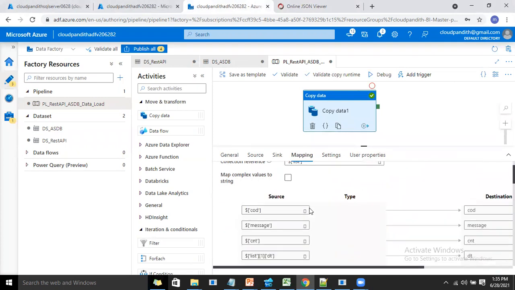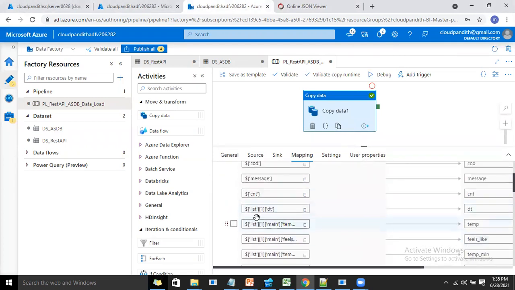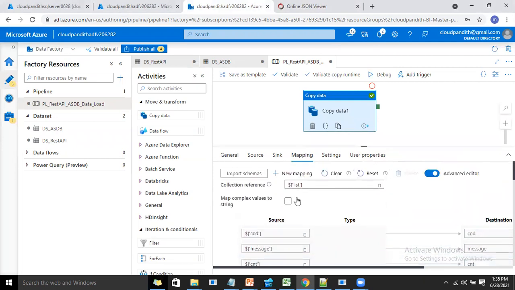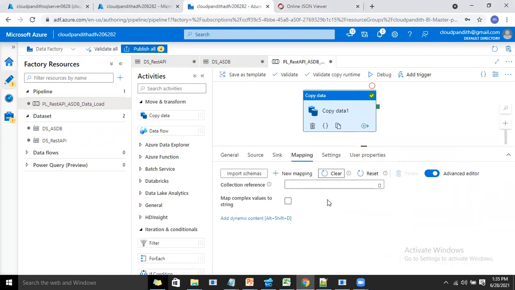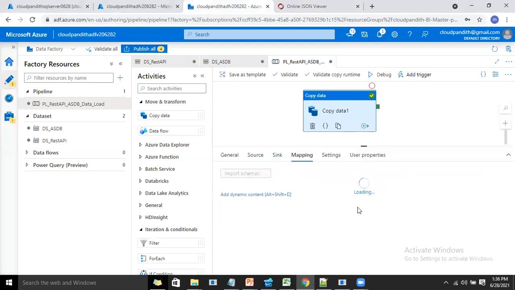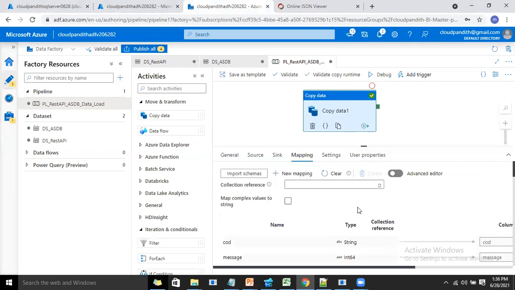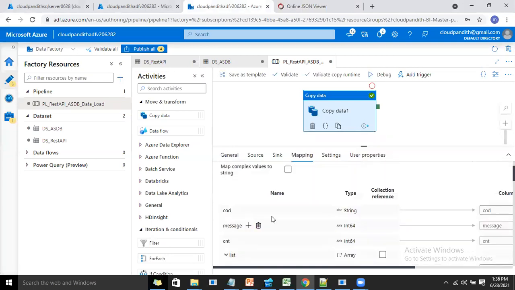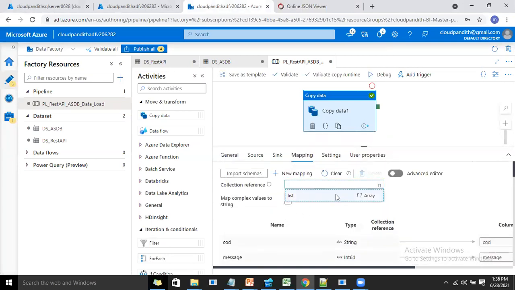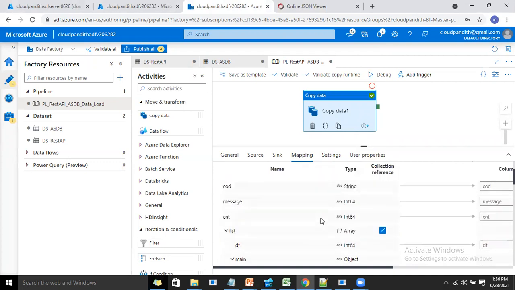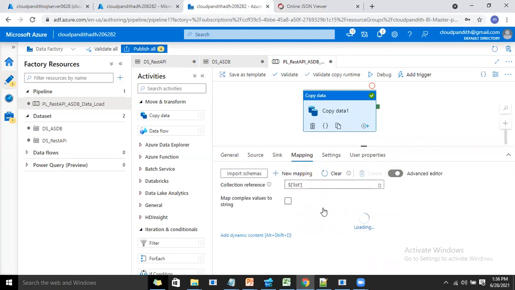Now you see, it's coming something like this, right? What you can do is first clear all those results. Now once again, import schemas. Once import schema is completed, you can see here something like this we have, right? Just select your list. Once you select list, now you can say advanced editor.